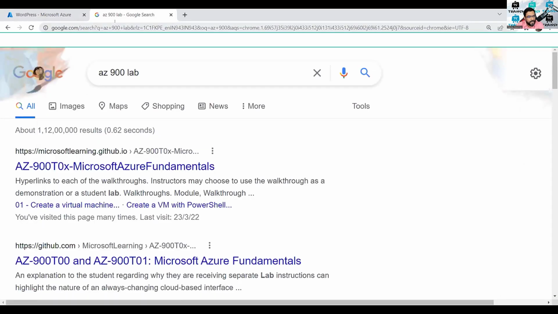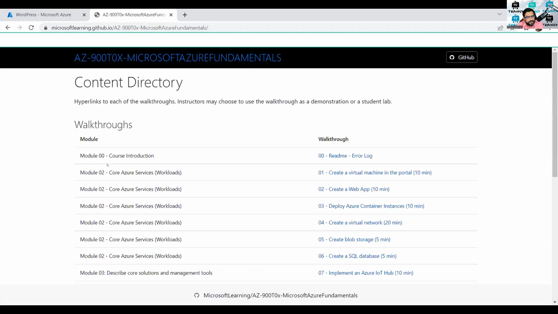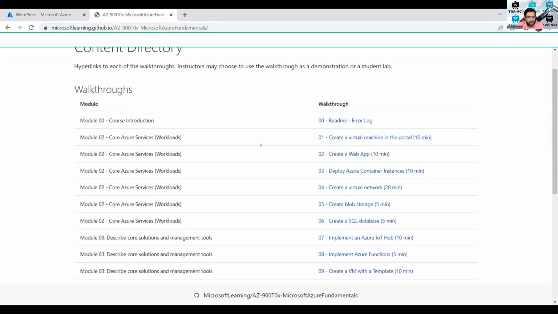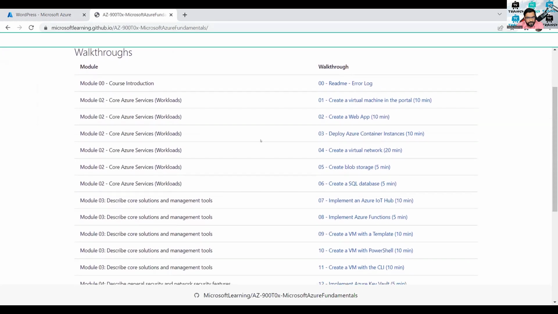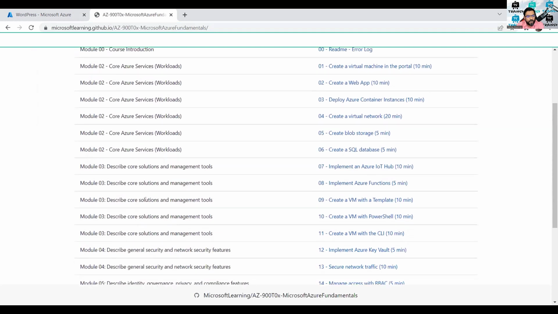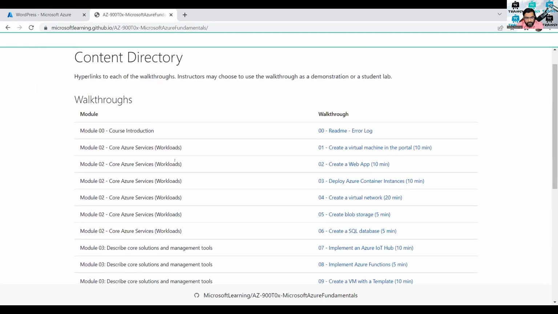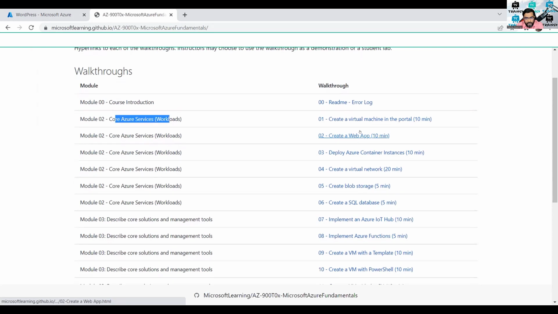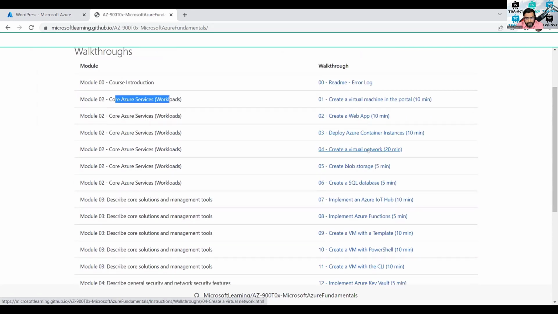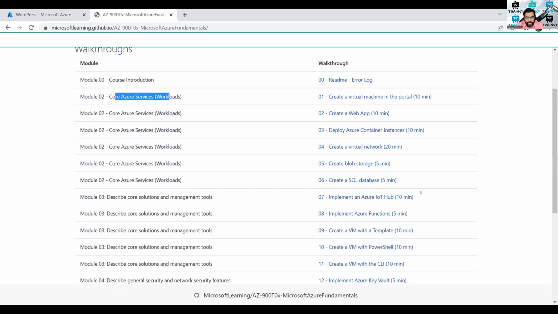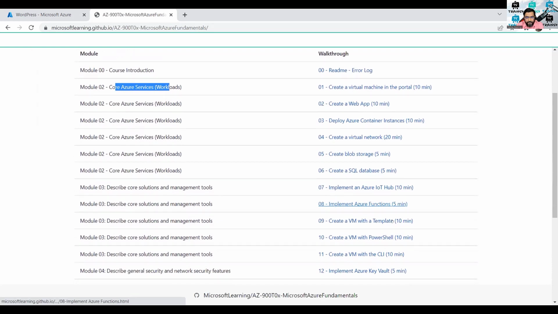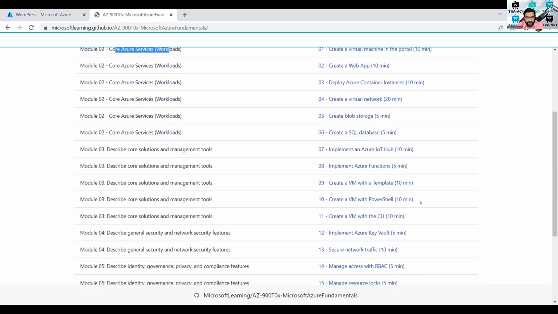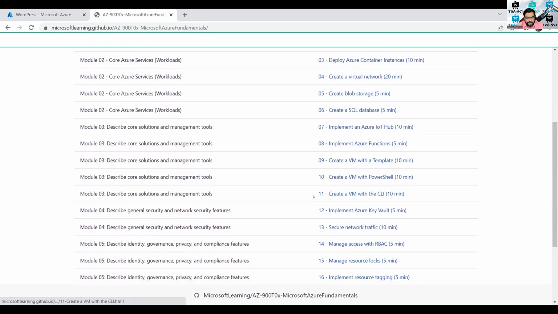Just search for AZ900 lab and go to this link. Then practice all these labs. We are not following this module order. Based on whatever we have learned, you can go through this. You can go with core Azure services, creating virtual machine, creating a web app, deploy Azure container instances, create a virtual network, create a blob storage, create a SQL database, and implement IoT Hub, implement Azure functions, create a VM with template, create a VM with PowerShell, create a VM with CLI, and rest.